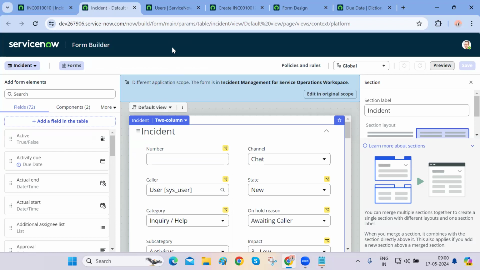So yep, this is for today. I will try to cover form builder extensively in tomorrow's Monday's class, and we'll try to do something else also. Form configuration is done. Yeah, that is it.